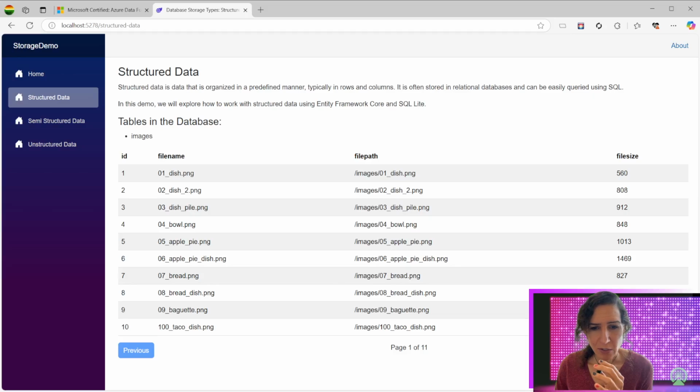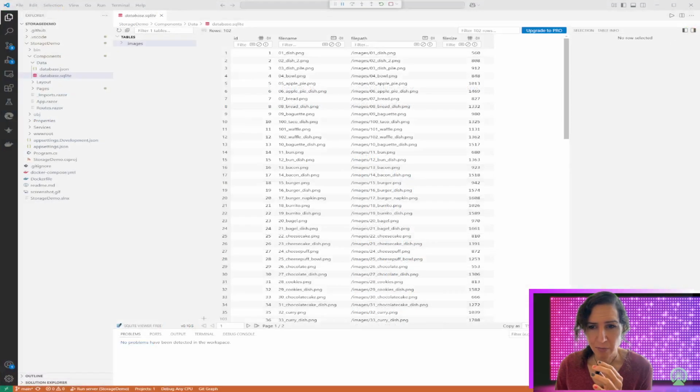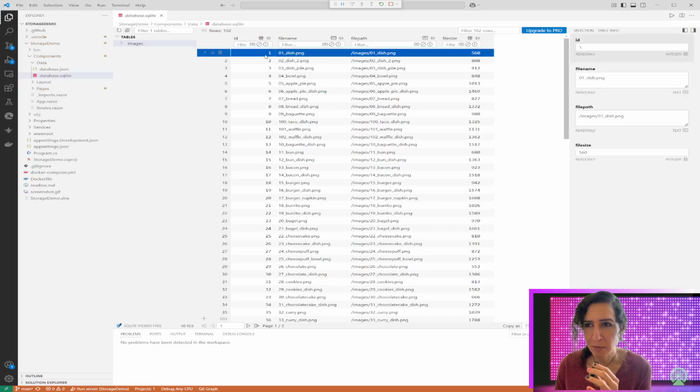So just to show you what this database looks like, here it is in VS Code. So I've opened database.sqlite. You could have this in a SQL Server database or Oracle or MySQL or Postgres. I'm just using something simple for this demonstration, which is SQLite. And you can see, likewise, we have the ID column, the file name, the file path, and the file size.